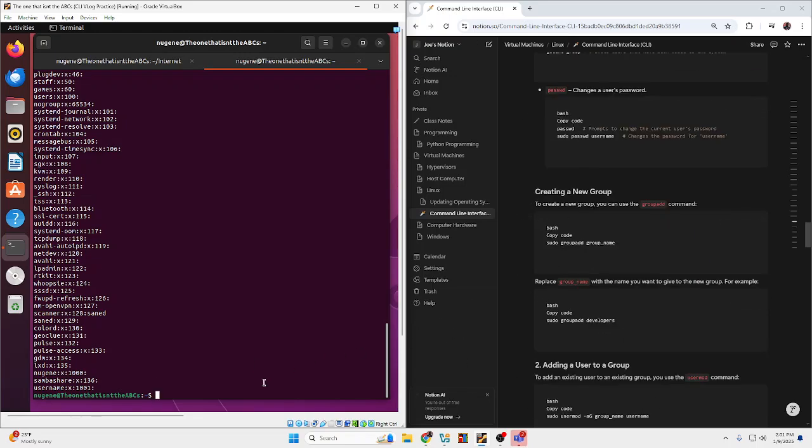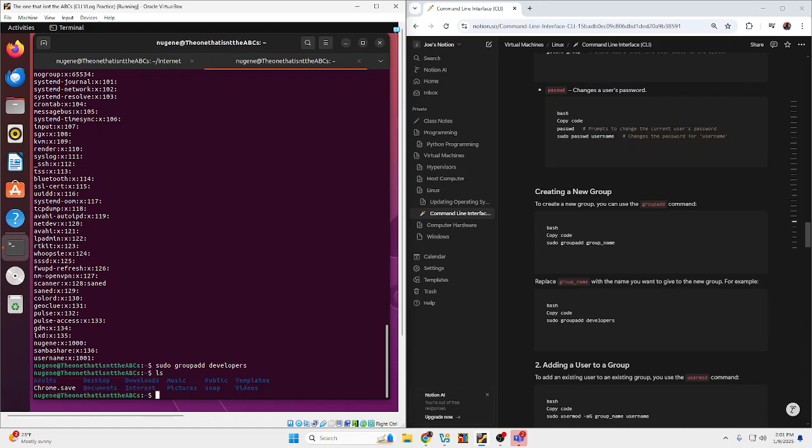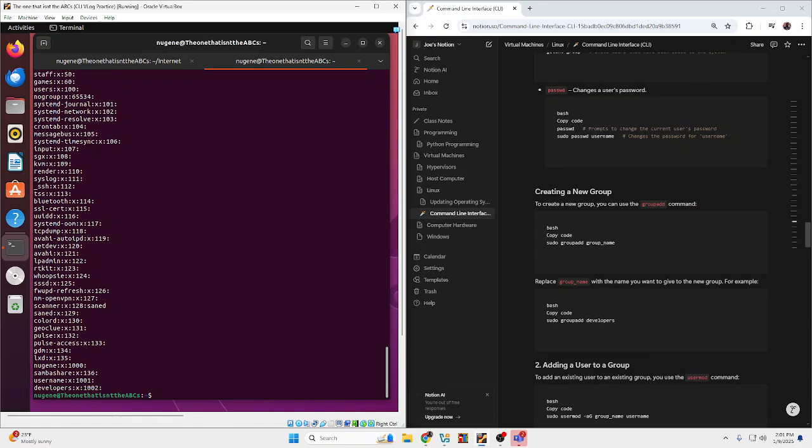You can create a new group. I can do groupadd, and then the group name. Full name, room number, not important. Other, yes, okay. See, now we have a group called developers.